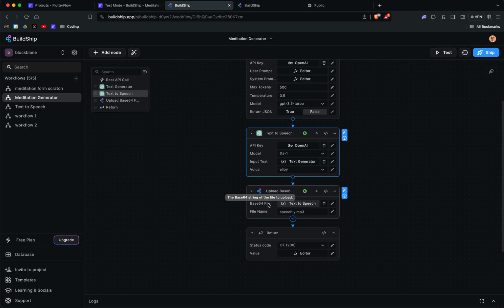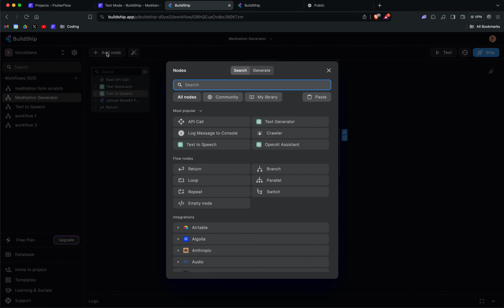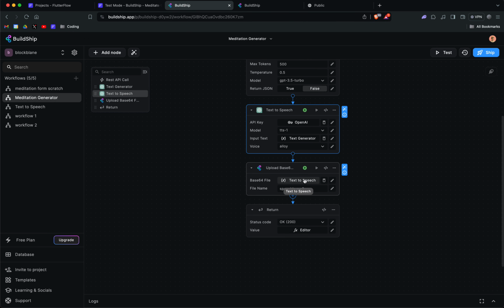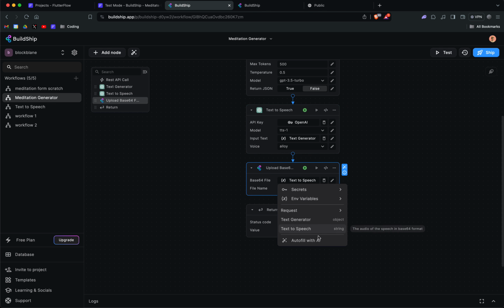So once we have that audio file formatted as a base64 file, we then need to upload that to BuildShip's built-in storage. So you come here again, you go to add node, and if you just type in base64, you can see this module here, BuildShip file storage, upload base64 file. There are two inputs that you need to deal with.